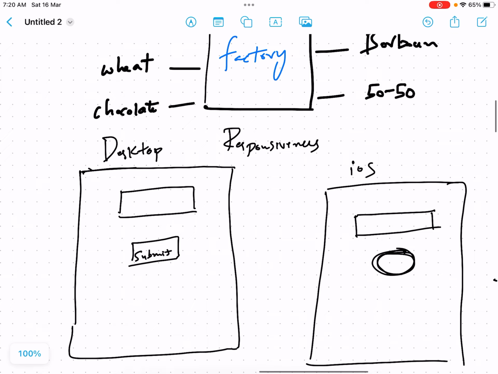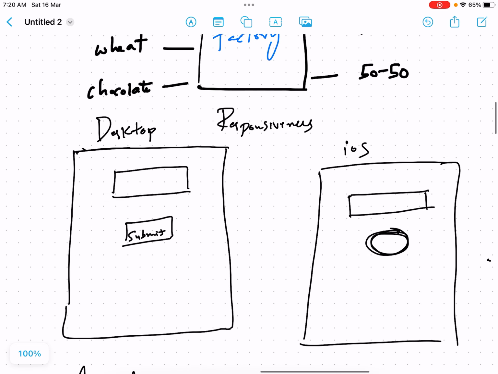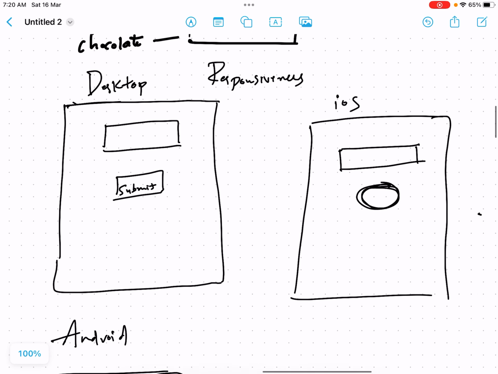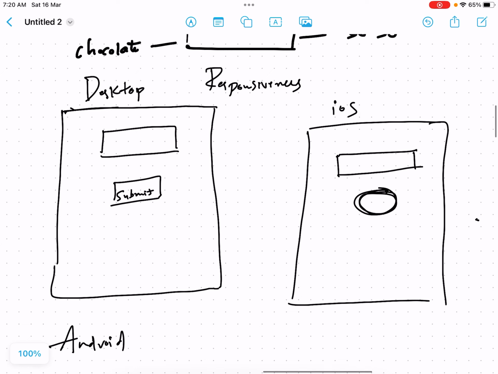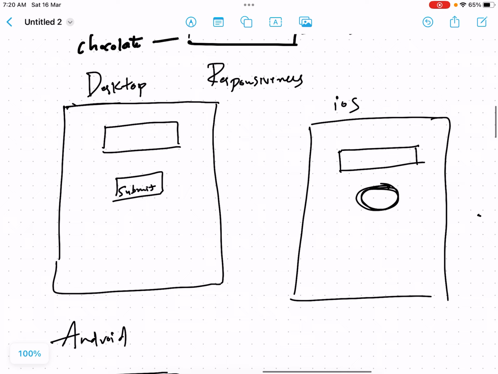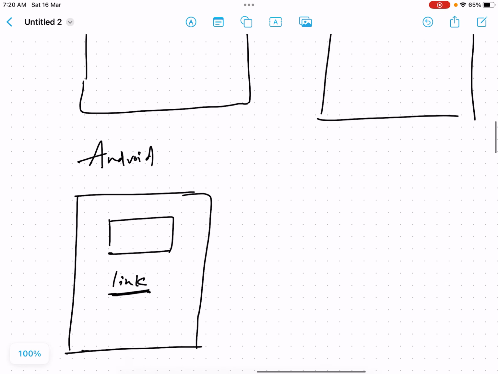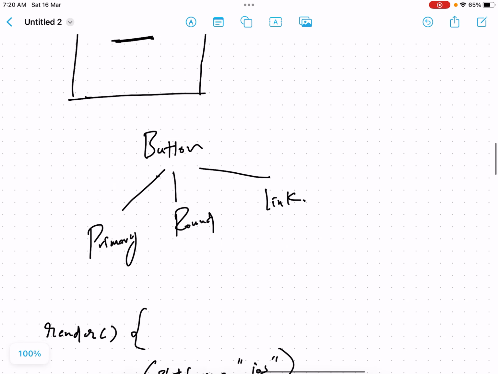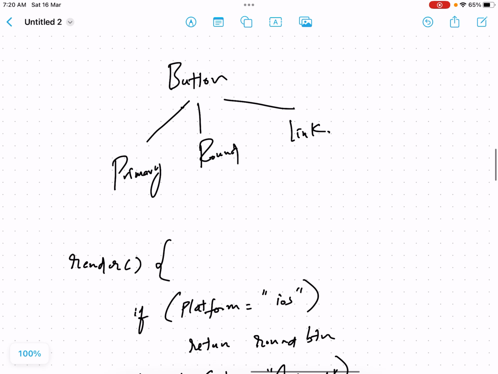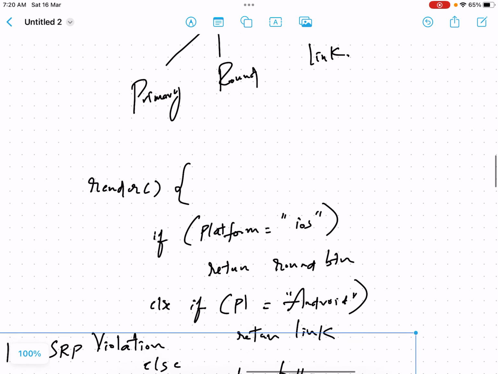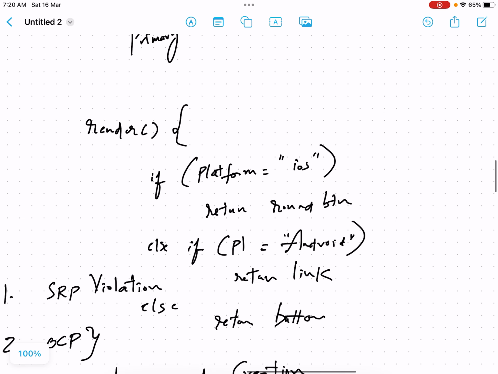Let's say you have a form and you have different platforms. For the form you have some button. For the desktop version you have a primary button type. For iOS you have a round button type, and for Android you have a link button type. So based on the button type, you basically need to give the output.